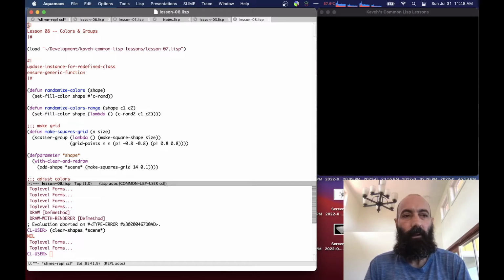And today we're going to talk about colors and applying them to groups and how we spread the colors amongst the elements of groups. Before we get to the meat of the lesson, I wanted to mention a couple of other things about Common Lisp and the philosophy of it.